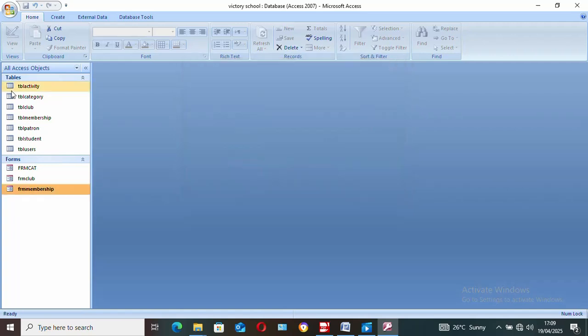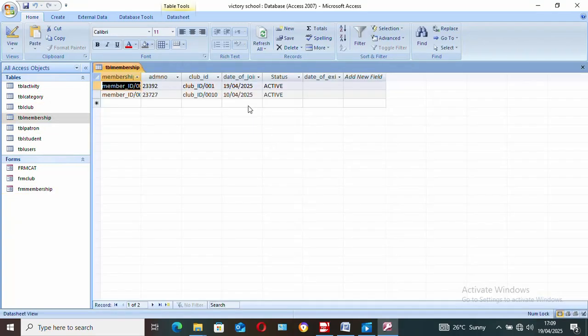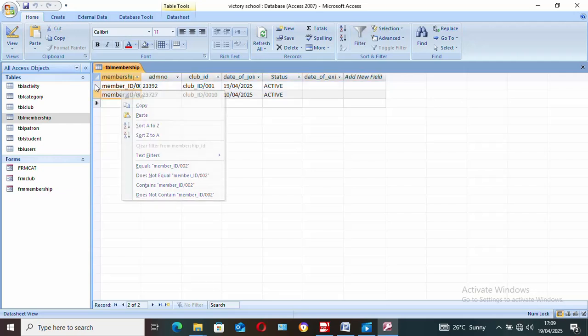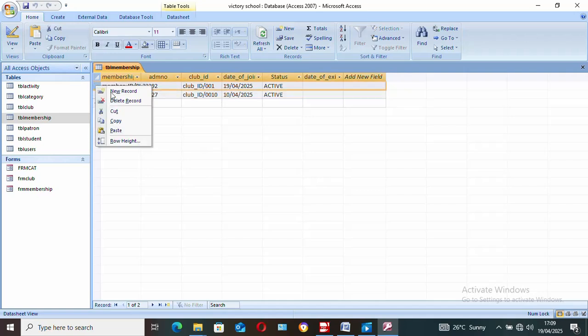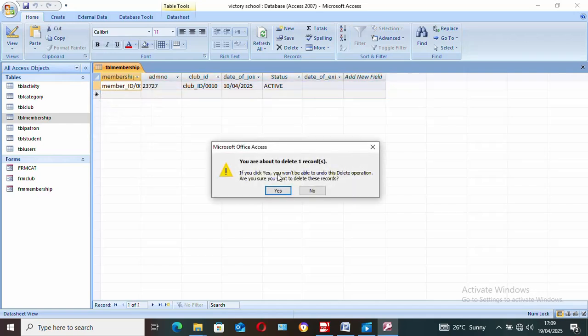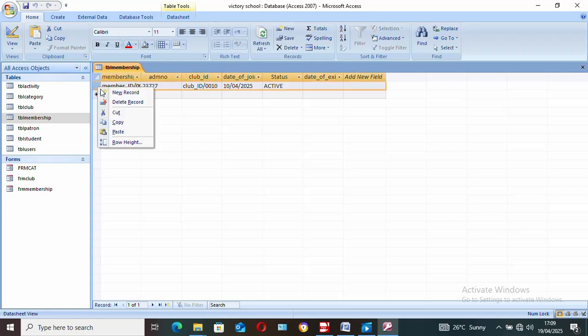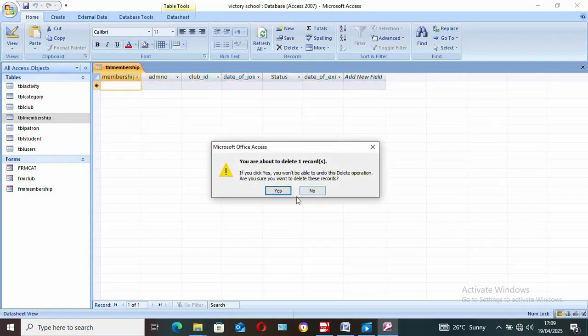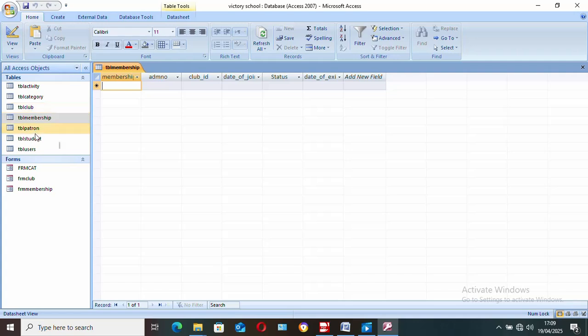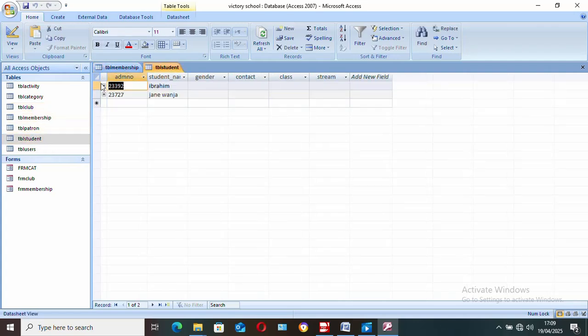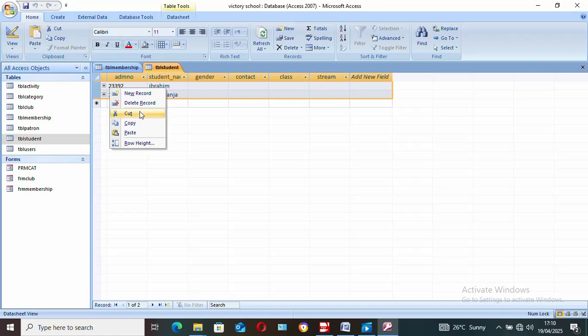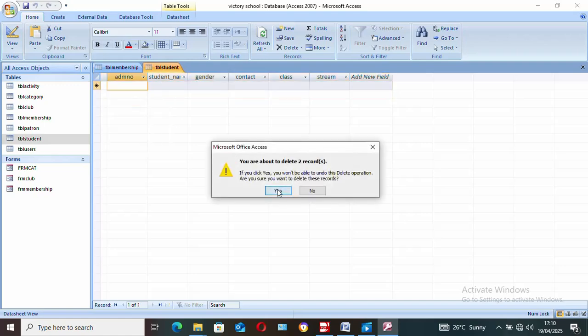If you open the table for membership, you're going to see that we have membership ID, admission number, club ID, date of join, and all those who have joined have their status as active. So far so good. So we can remove this one. We will come to enter the data later, so we remove that one. We also remove this one. And then on the table student, we are also going to remove this one. So far so good.